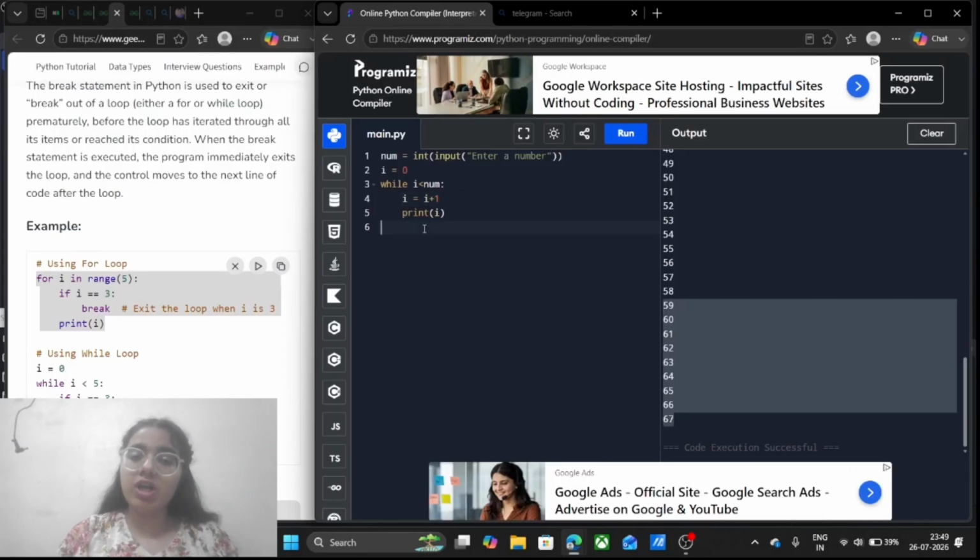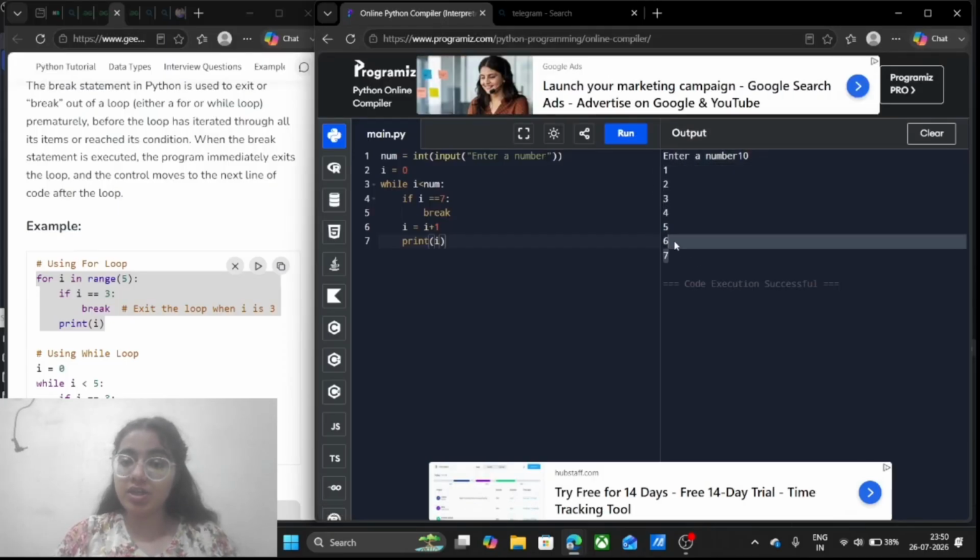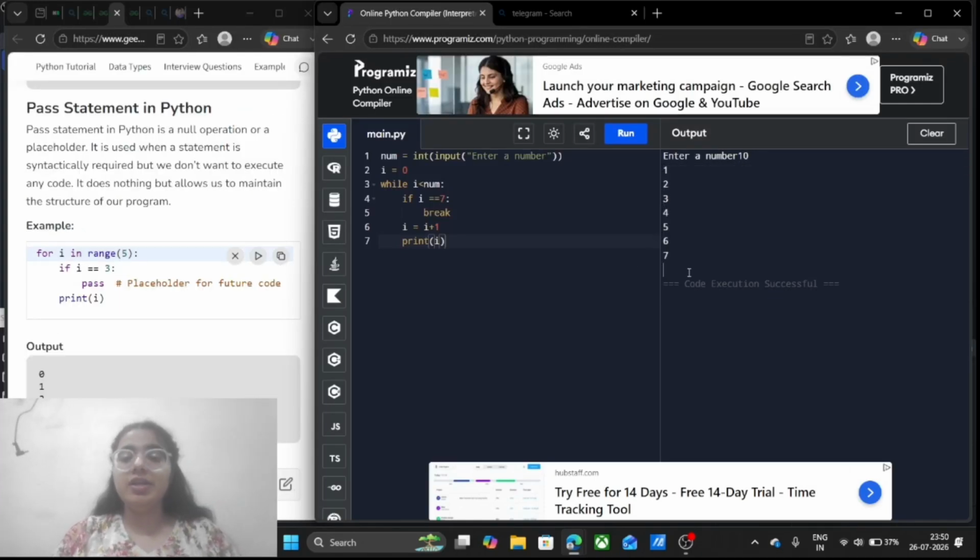Now what I want to include in this is the if statement. If my I is equal to 7, I want to break it. I will add the break statement here and I will just run it. It's asking me for the number. I will write here till 10. See, at 7 it is out of the loop and 7 is printed, and it is executed till 7 only.